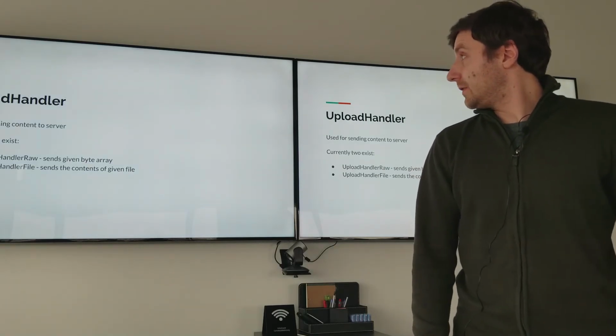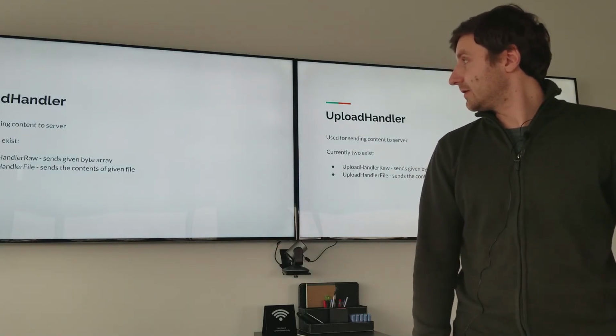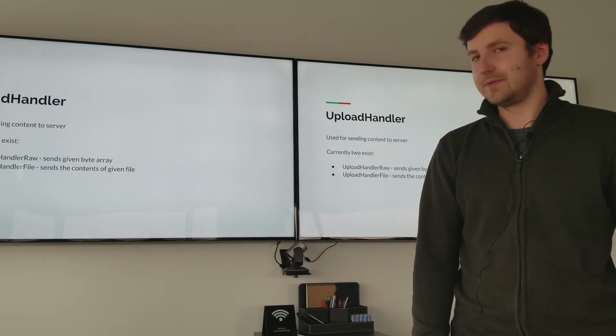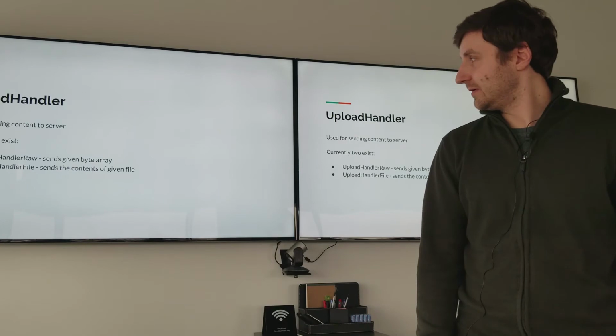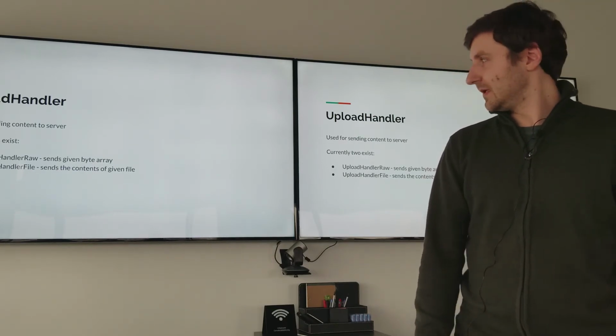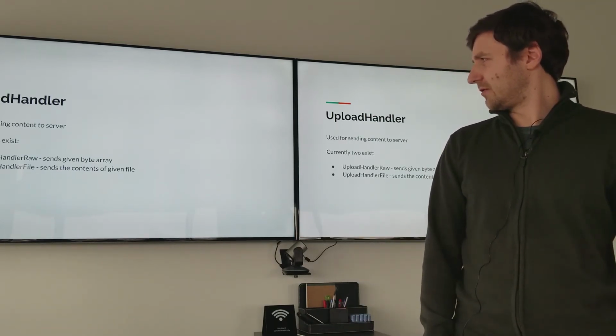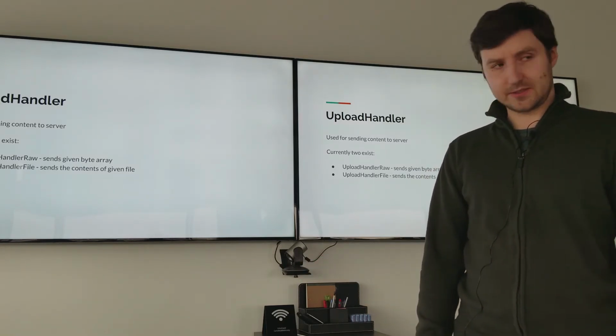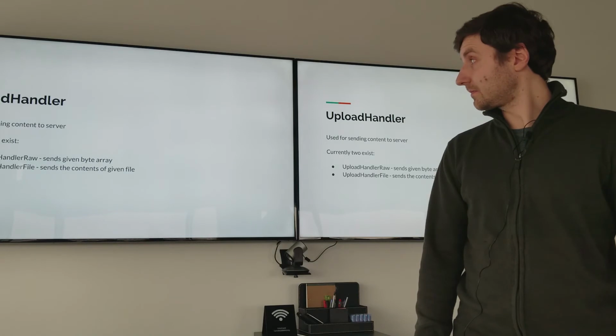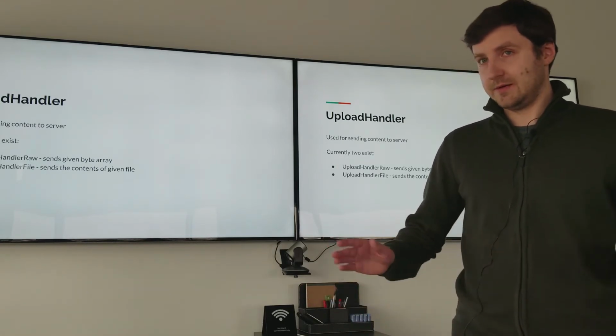Yep, upload handler, this other part. Okay, this one is simple. Currently we have 2 upload handlers, raw and file. So at a low level, upload handler raw simply takes a byte array, which is supposed to be sent as the body of the request. It's just as simple as that.